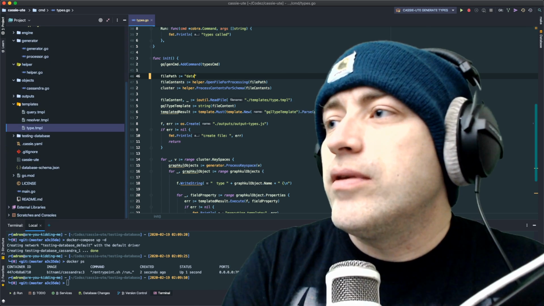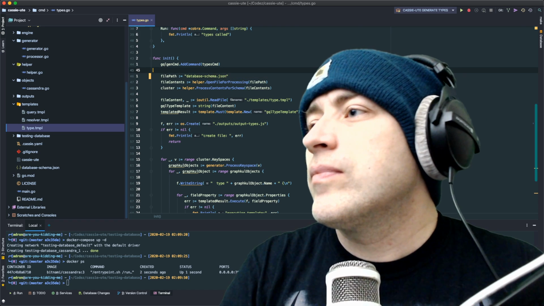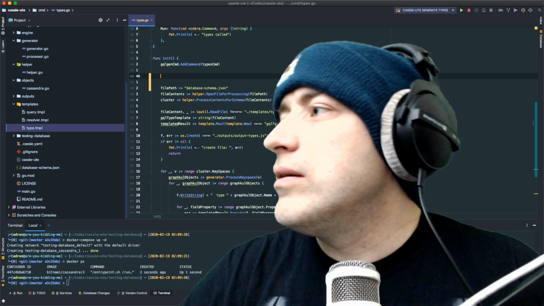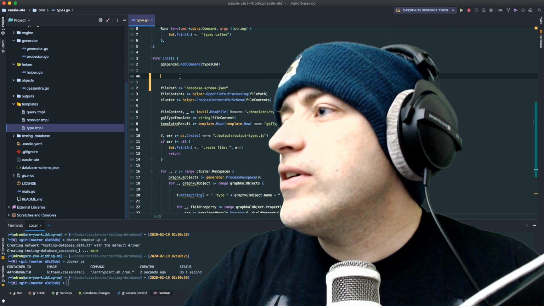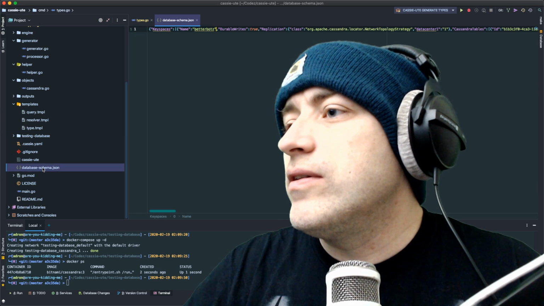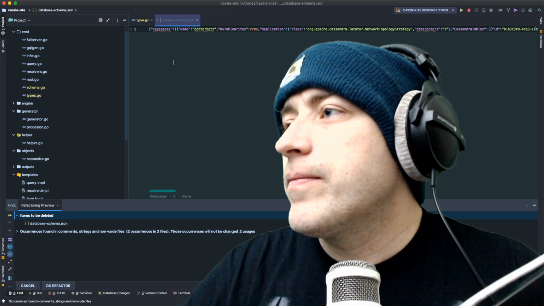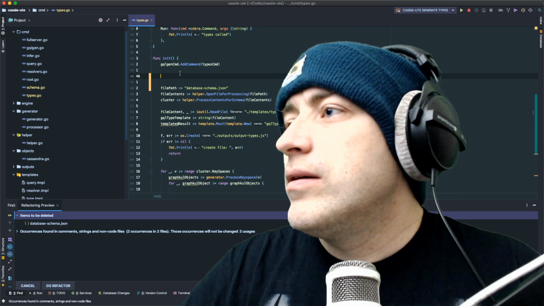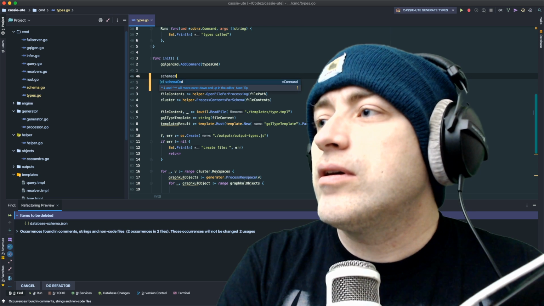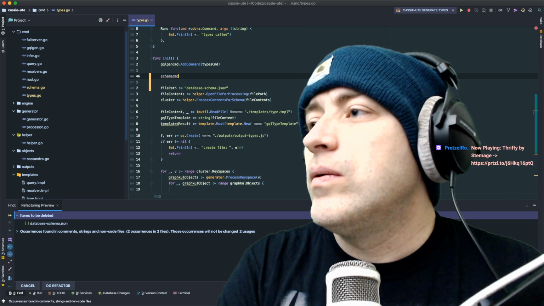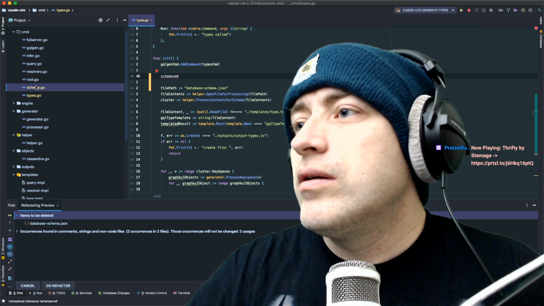where is it? There we go. Database schema.json. So, and if things aren't in place, it needs to basically execute the schema. So let's say this isn't here. Delete. This needs to execute schema command, period.